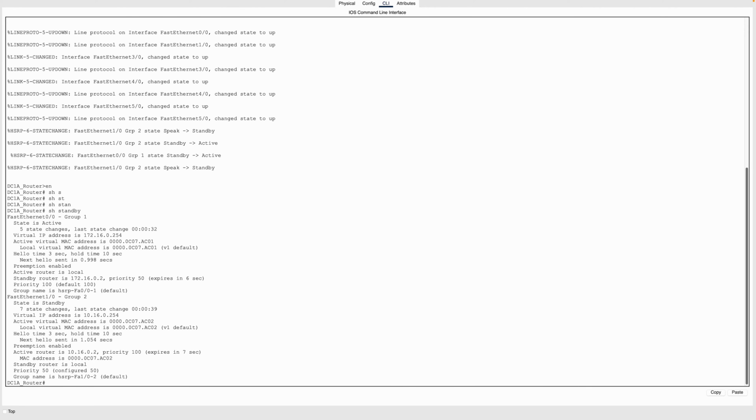4D, if I'm correct, 4D. Which router and interface will be used as the default gateway for the 172.16.0.0/16 network, and why? So right here, if we look at group 1, we have this IP address for the virtual IP that the routers are sharing, and that is in the same subnet we were just talking about in the question. So we know the default gateway is going to be this address right here, 172.16.0.254, that the routers are sharing.